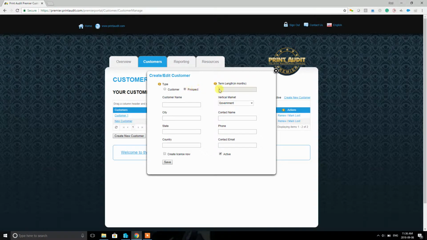Now with the prospect, you'll see the term in length goes down to 1. This is not the case. The term in length runs for 60 days. That means that you can get the IUM software out to your customer and run for a total of 60 days on an unlimited license base. So it doesn't matter how many users are there, you'll be able to track them all.